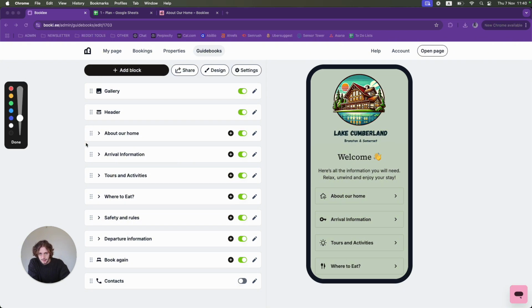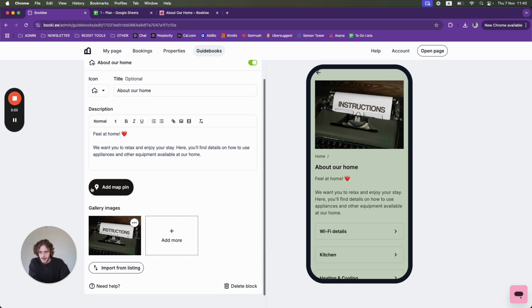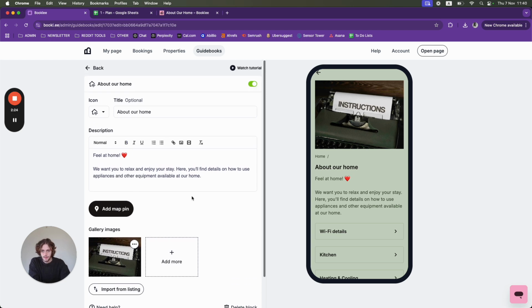So now let me show you how you can edit the block itself. So to edit it, simply click on it like so, and now it opens up, and now I can edit the content under About Our Home section. So what you can actually edit here, you can change the icon of the content block, you can change the title, give it a text description, add a map pin, and add images. I'm gonna go step by step here and show each part of what you can actually edit here.